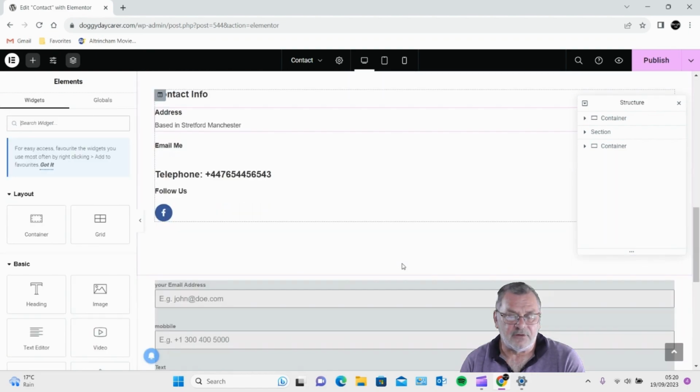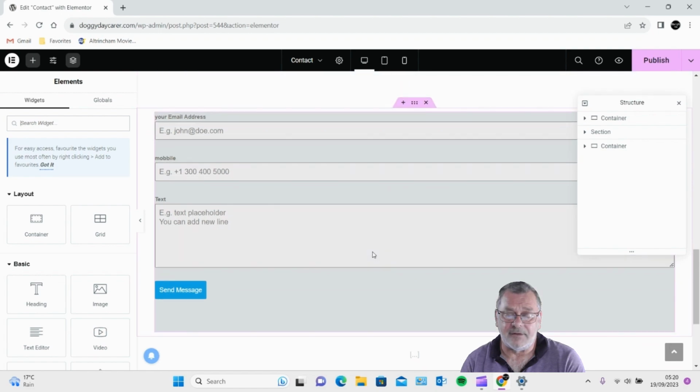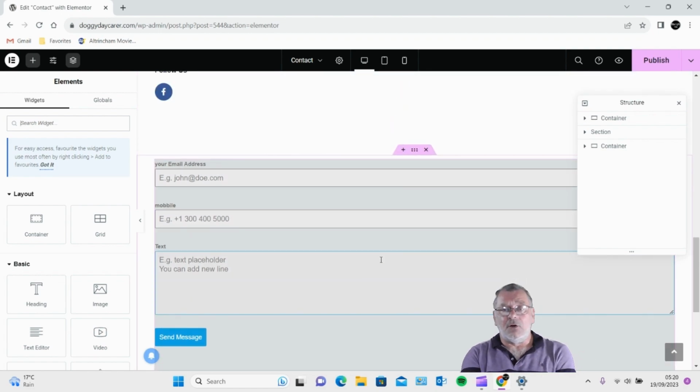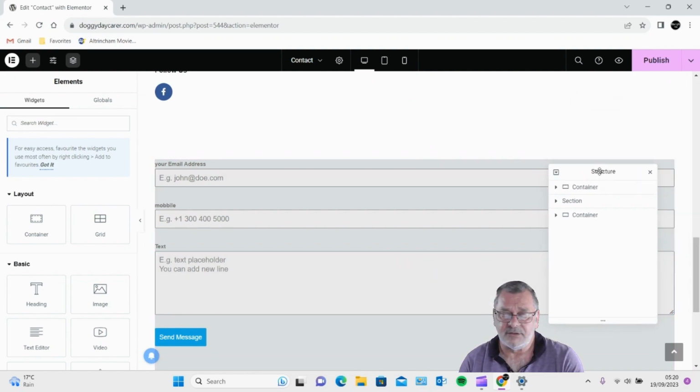So that now has put the new form in that you just created in Forminator. You can go back into Forminator, you can change the colour of the fields and how you would like it to look and all kinds of things like that. So that's put your form into your contact page.